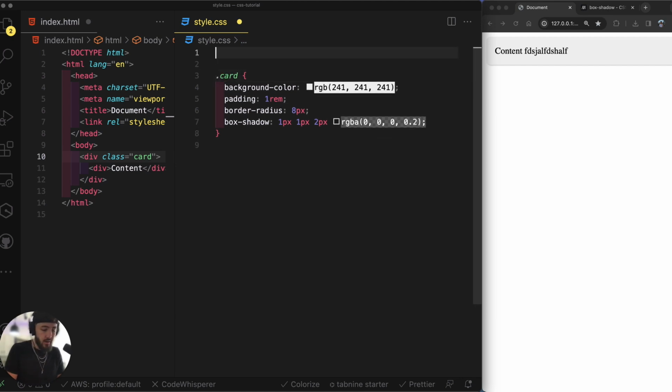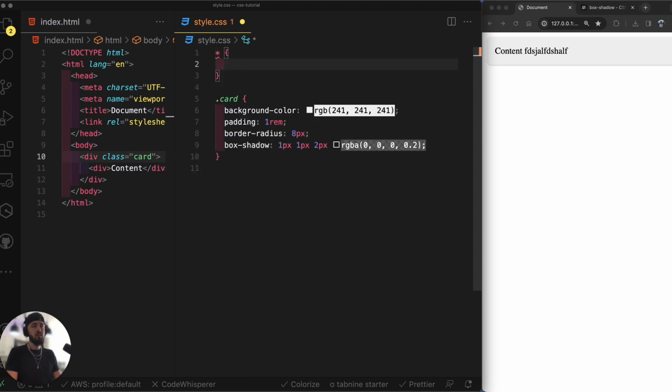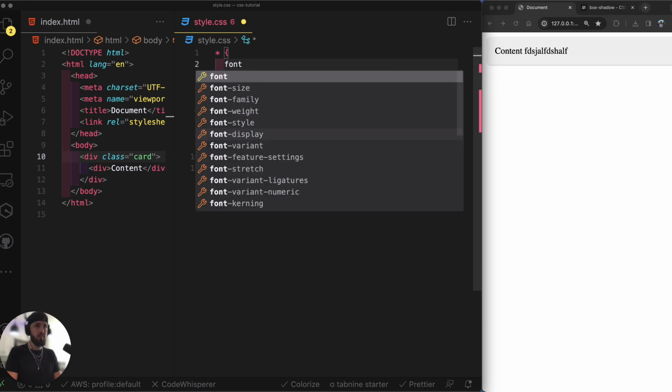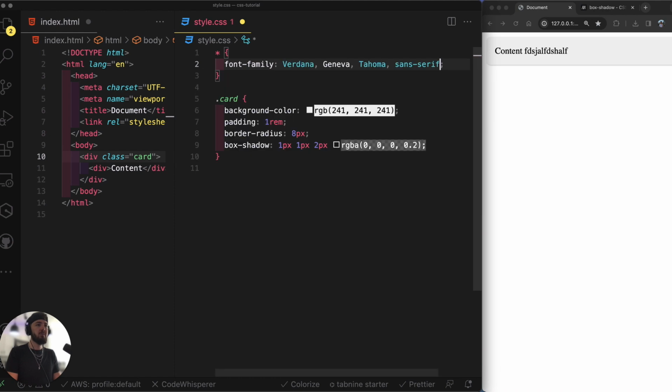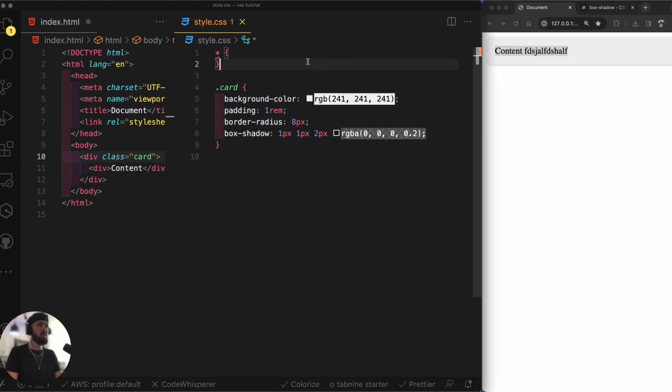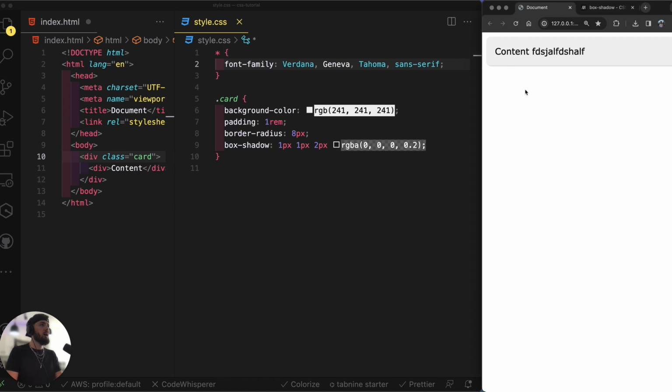So I'm going to say star. This stands for all elements in our file. So I just want to change the font family. So I'll say font-family, excuse me, and I'm going to change it to this Verdana one, just to make the font a little bit better looking than that Times New Roman one, whichever this one is. I think it is Times New Roman. So you can see our things starting to come together a little bit more.